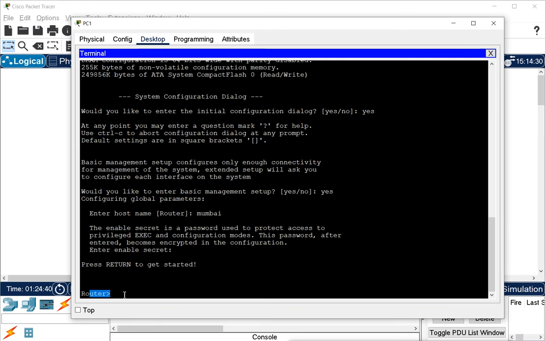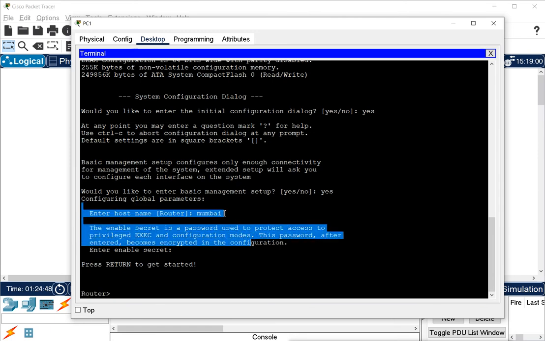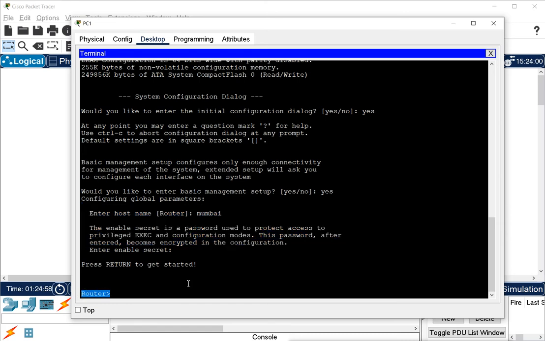So the first mode for the router will be this mode. This setup mode is actually a special mode. You will see it only when you don't have saved configurations. If you have saved configurations, you will never see this setup mode. So the first mode which you see is this mode, and this mode is actually called user mode.